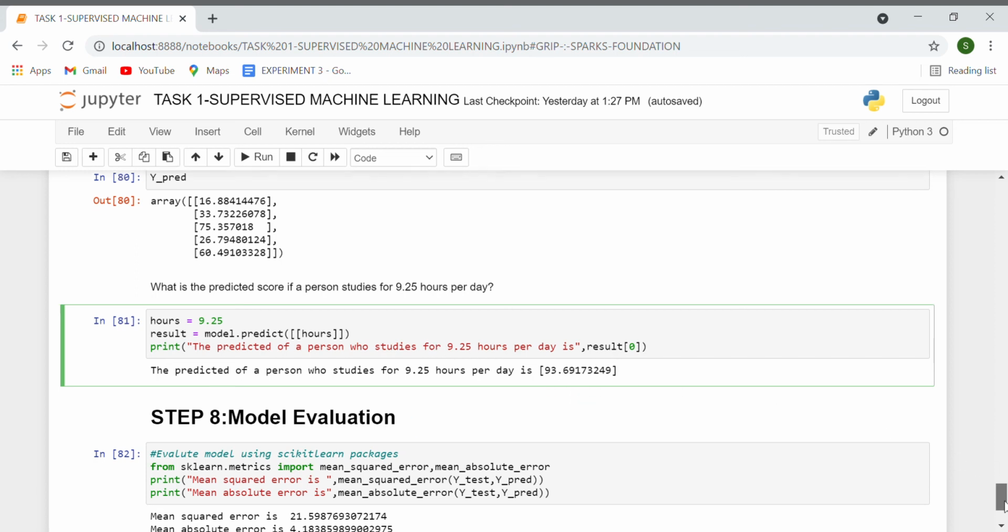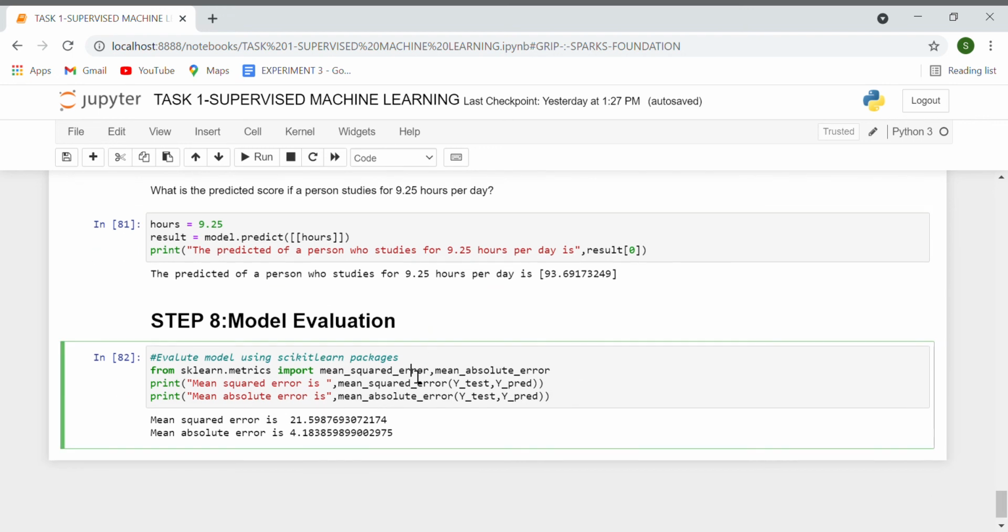And the last step is to evaluate the model. I have used mean squared error and mean absolute error to evaluate the model. This will look at this case.